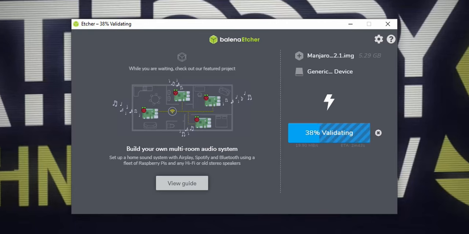As I mentioned, this is a destructive process. It's going to wipe whatever's on that card. So make sure that you want to proceed, okay? And then do so. All right, once the image has been written to the card, Etcher will verify that the write was successful. This may take a few minutes, so hang tight.